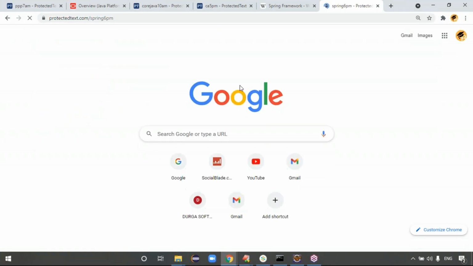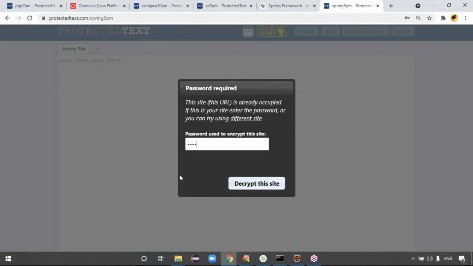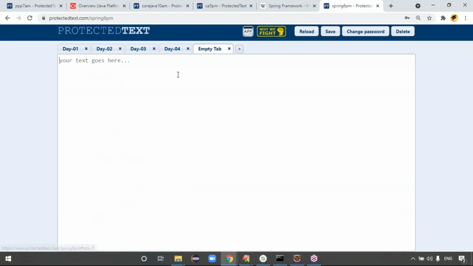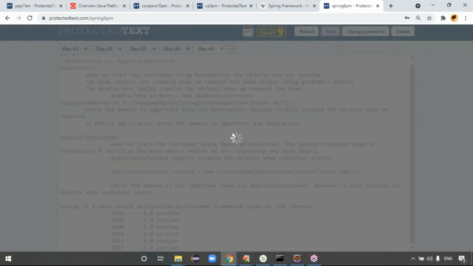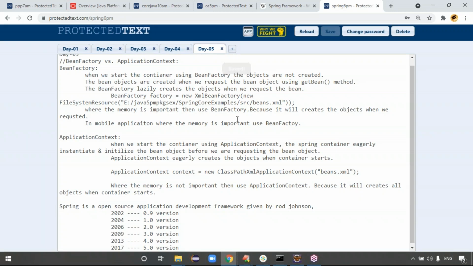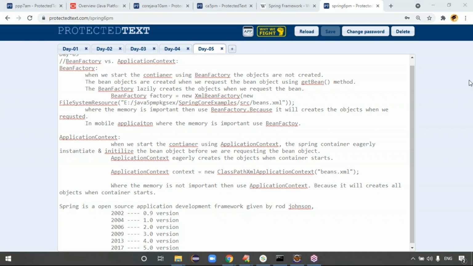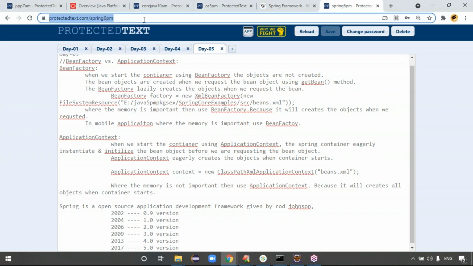Don't postpone the practicals, guys. Every day, whatever I do, try to complete the practicals. I placed the notes, you can check them. The password is Java, JAVA. Same password every day.